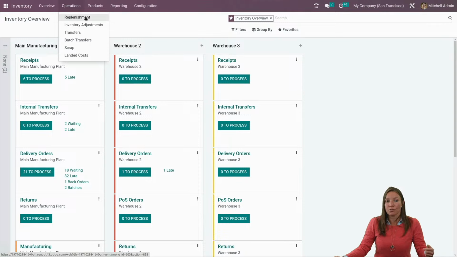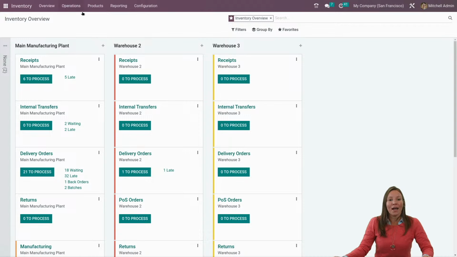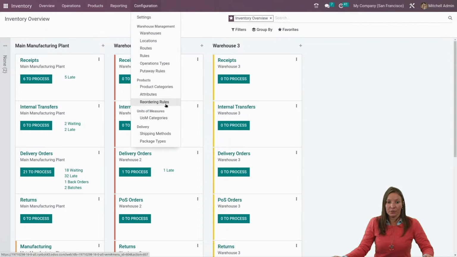So now it shows that we're adding more and more focus on the replenishment dashboard and the reordering rules. The reordering rules are now not under products or master data, but in the configuration, in the reordering rules. So what is the difference between the two?